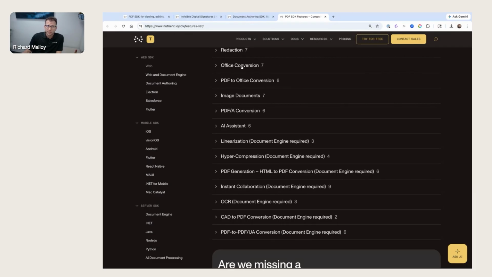So that Office conversion, taking Office files, converting them to PDF, and then using these tools we've been showing. We can also send PDFs back to Office as well, so you have that workflow. Images as well, converting those to PDFs, and you can convert them back to images.